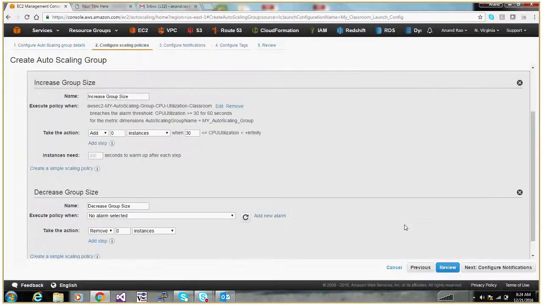We just made that, and okay, it's here. So what does it say? That's your policy name, and the CPU threshold is greater than 30 for 60 seconds, which is 1 minute as selected. So it's going to do that. Now, what do you want to do when this happens? Do you want to add instances? Yes, I want to add instances when that happens. Let's say I want to add one instance.